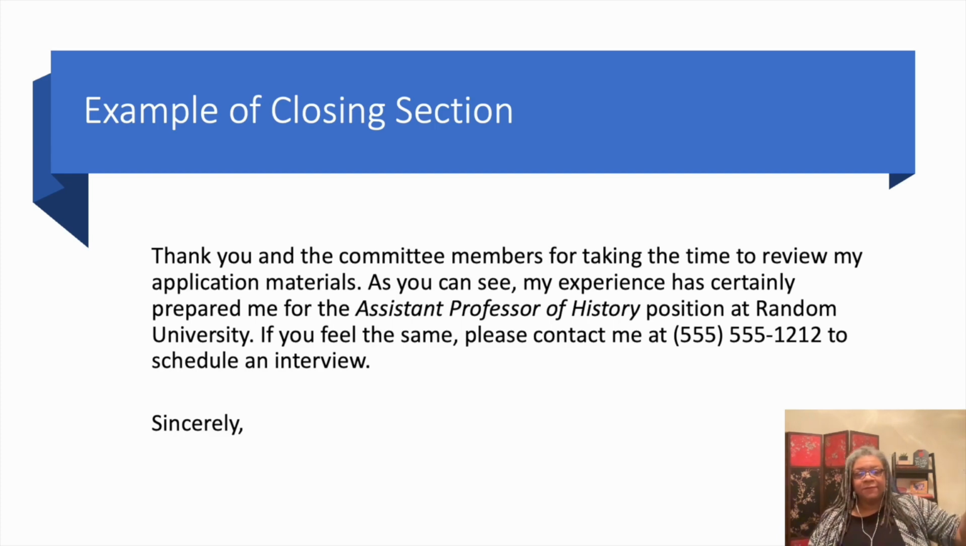It contains the information thanking the committee, reminding them of the position you applied for, and giving them your phone number so they can invite you for that interview.